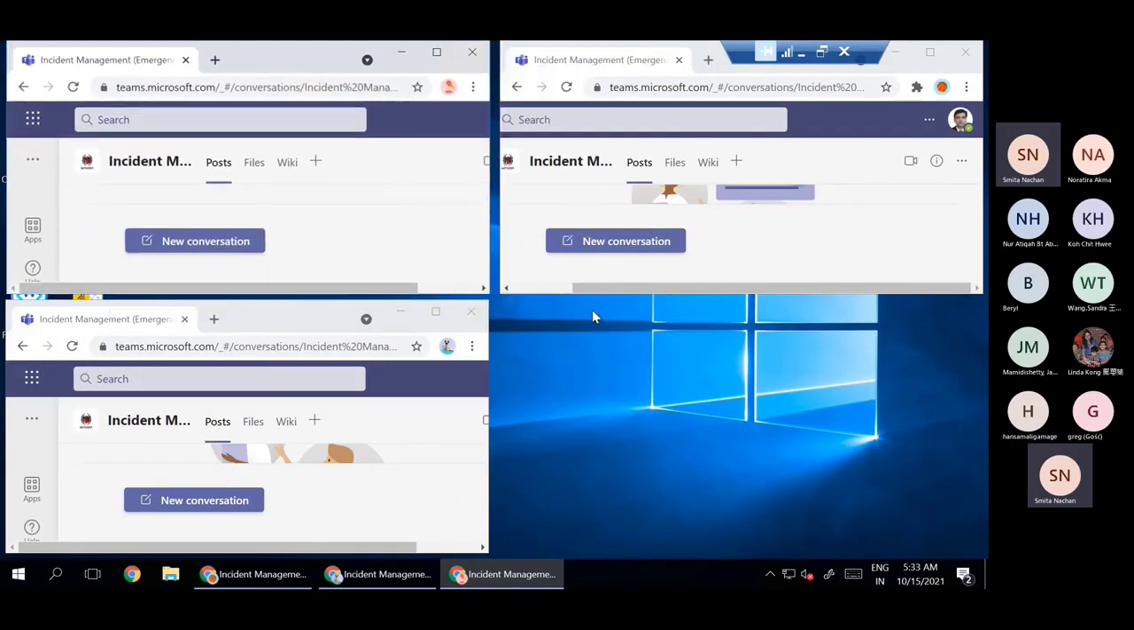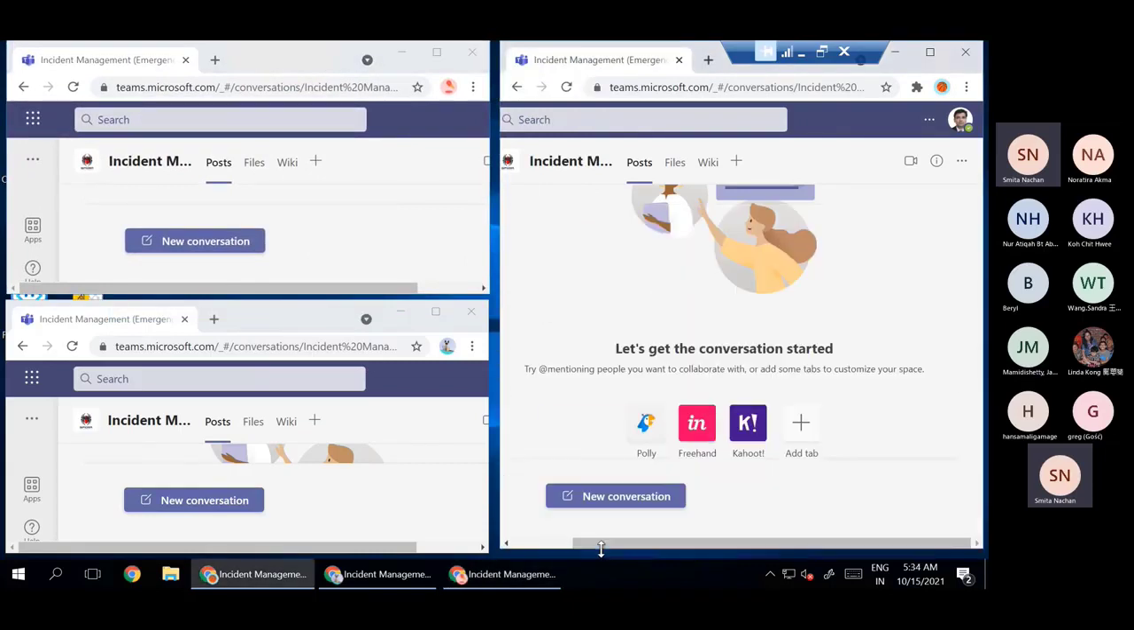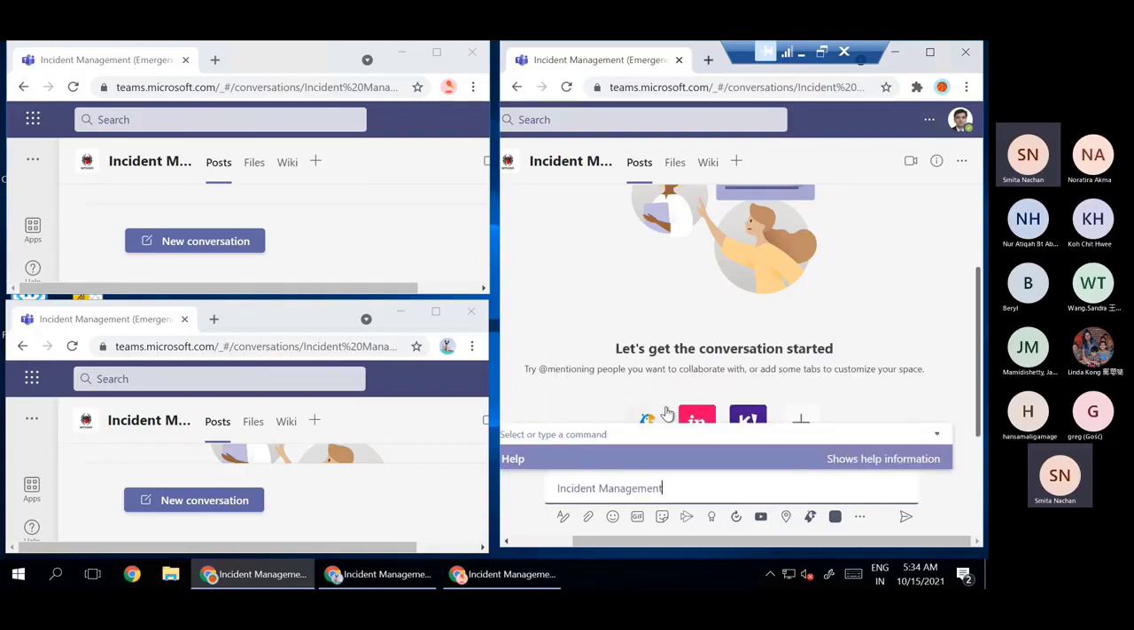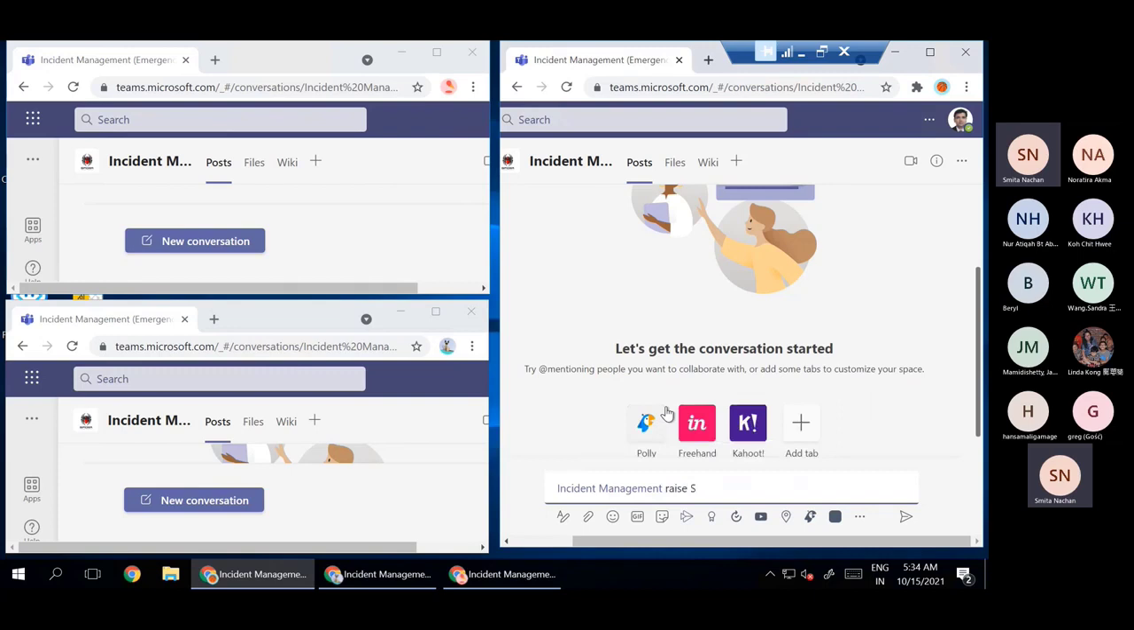What will happen now is that I will use this user, who is the incident creator, and we will have these two windows at a smaller scale. Any user who wants to raise an incident can mention the bot with @, and then use one keyword called raise, and then mention the name of the service for which we want to raise the incident. This has to be pre-coded into your bot. So we will start this conversation by mentioning the bot with raise incident for SharePoint.